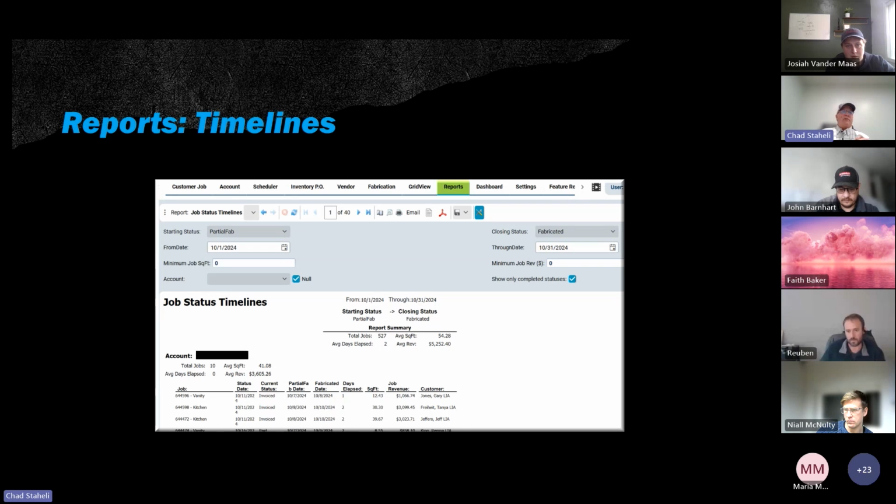The job status timeline report in ActionFlow. If you go to the report section, the drop down in reports, it's a job status, and then you'll find they have them categorized by administrative and those types of things. Find that report that shows the job status timelines, and within that report is where you select your beginning and ending status that you want to track.